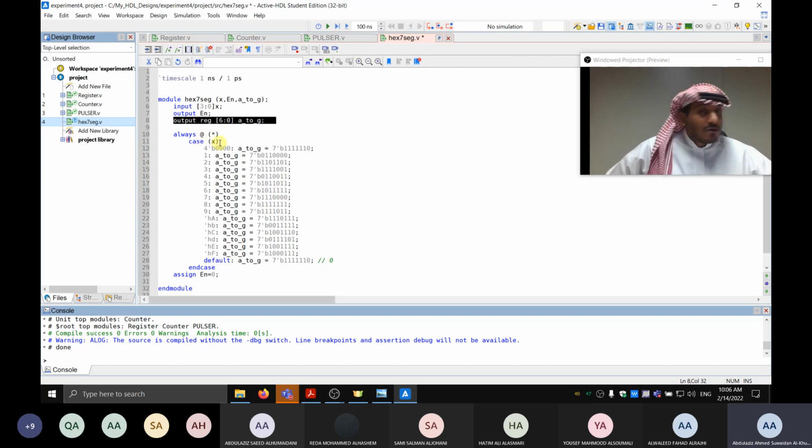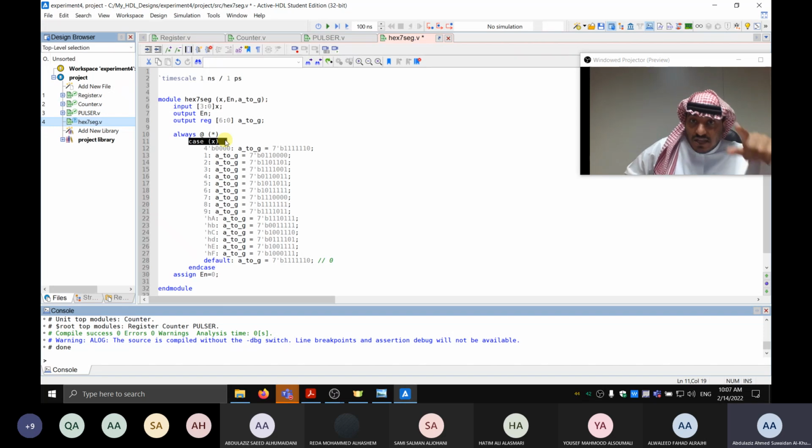And then I say always at. This, I cannot make it always at positive edge of the clock. There is no need. It's just for the 7 segment display itself. So that's a combinational part for the 7 segment display. So there is no need. Always at star. Now, case X, because now I see the input X. So I make a case statement.